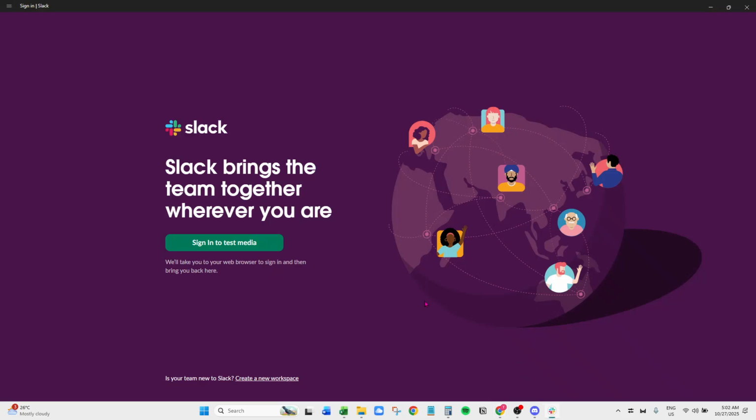And there you have it. You've successfully learned how to log out of your Slack account. Keeping your sessions controlled not only helps in maintaining privacy, but also keeps your communication organized.